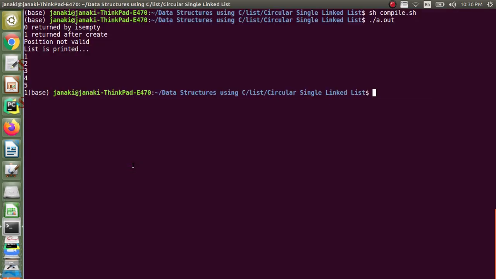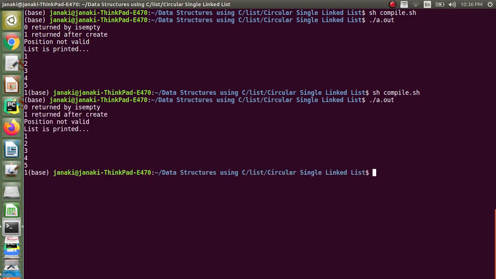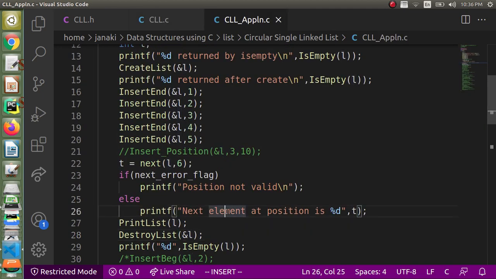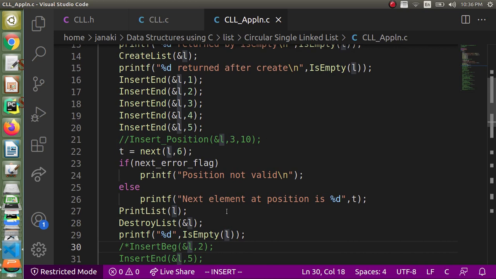Let us compile the code and check it now. Compile it and run it. It's running fine, and you can see that it is printing 1, indicating that the list has become empty. You can see here in main I have called the destroy list function, and then I am once again checking whether the list is empty. Yes, the list is empty. Okay, thank you.